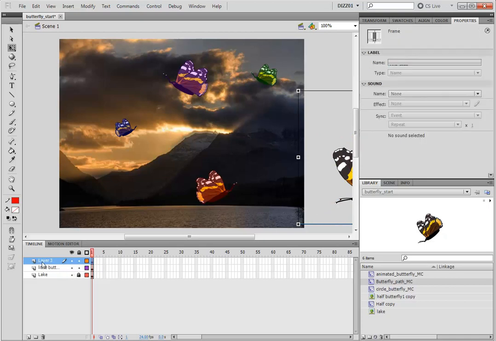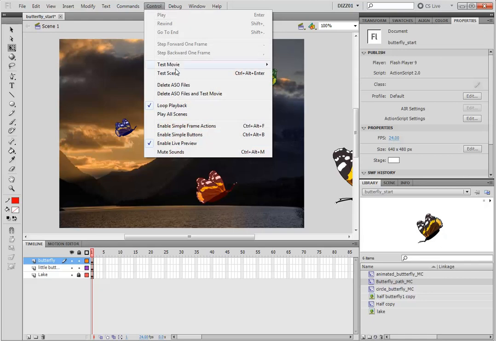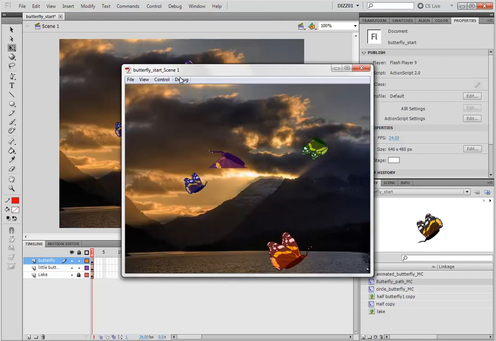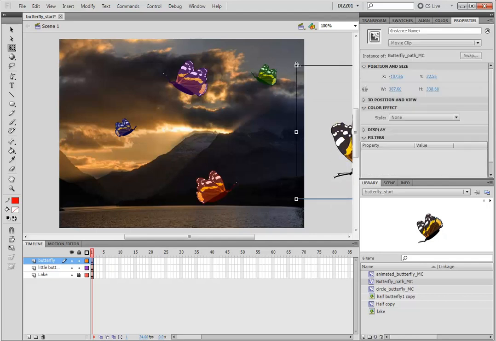Oh, actually, relabel this as butterfly. And there you go. That's your entire scene. So if I were to test this now by going to Control, Test Scene, actually the big butterfly could do with moving up a bit, so just move you up a bit and actually scale you down just a smidge. Let's test this out again.